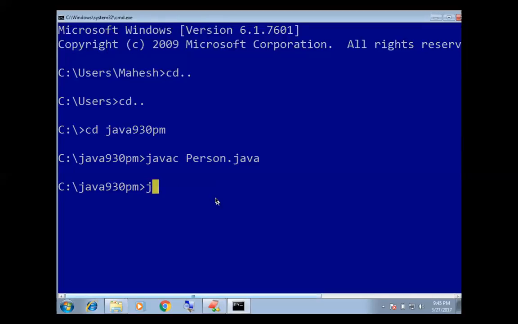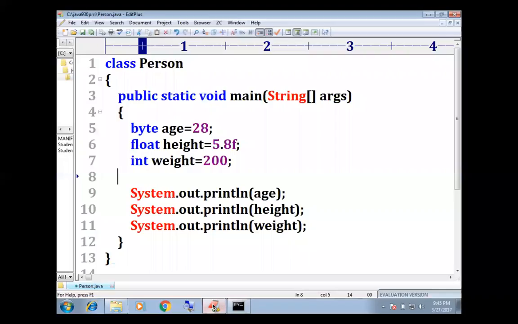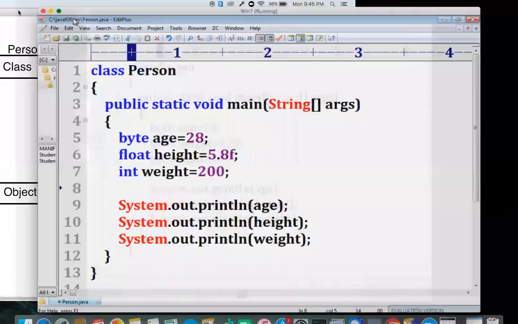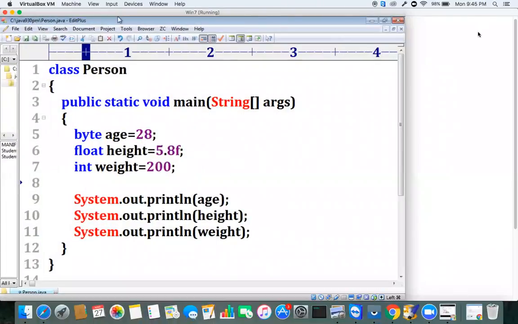Then execute this Java program: java Person. Let's enter. See here, we got the output: 28, 5.8, and 200. Okay, let's see what happened internally in this particular program. We'll try to understand that execution.